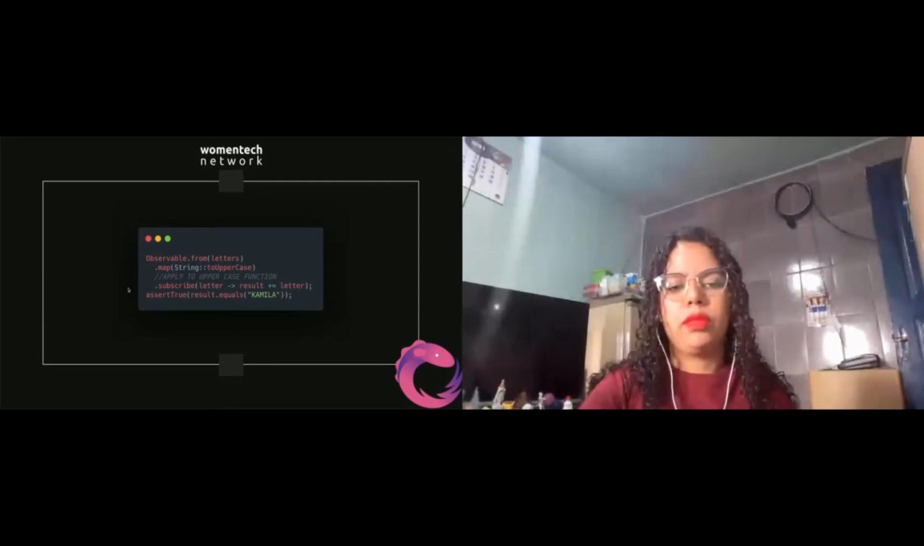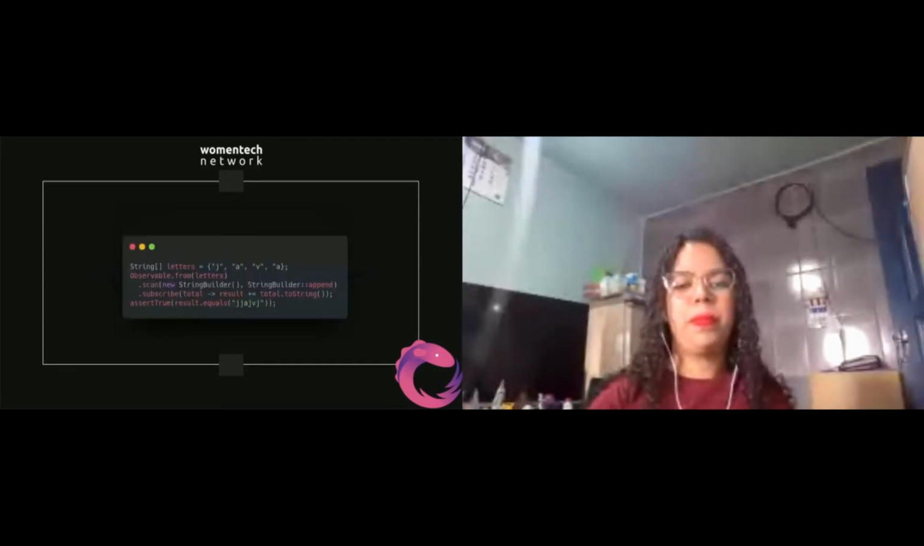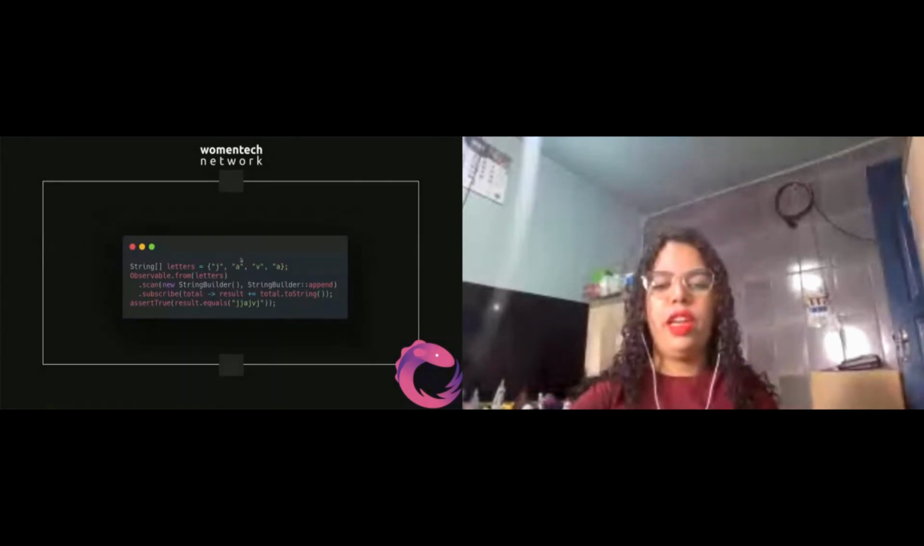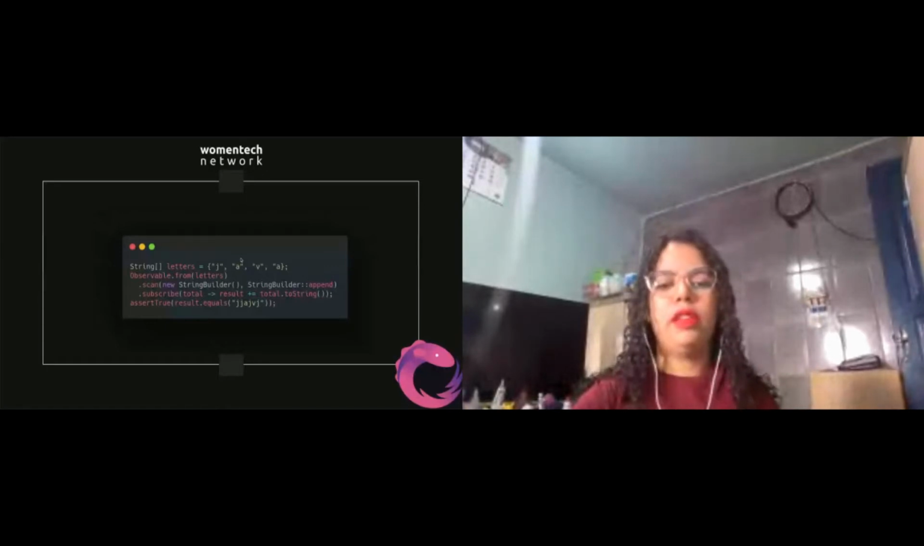We have another operator that is scan, which applies a function to each item emitted by an observable sequentially and emits each successive value. Scan operator, we have another example. For example, we have the array of strings, letters. We have J, A, V, and A. We do an observable from letters that makes a scan from this, and we return a new StringBuilder and append this in this way.